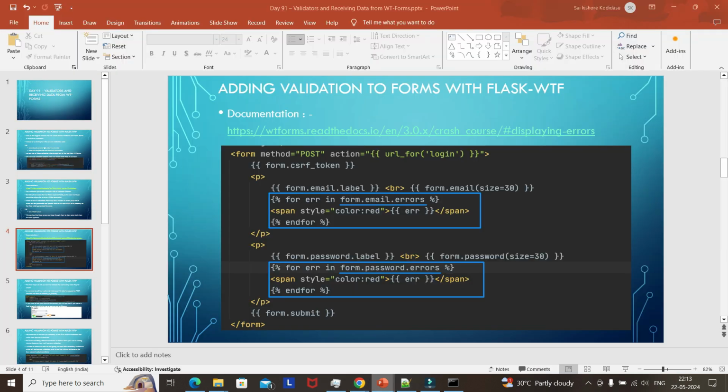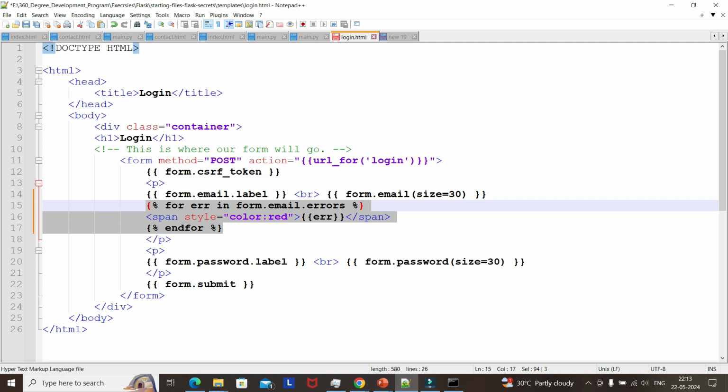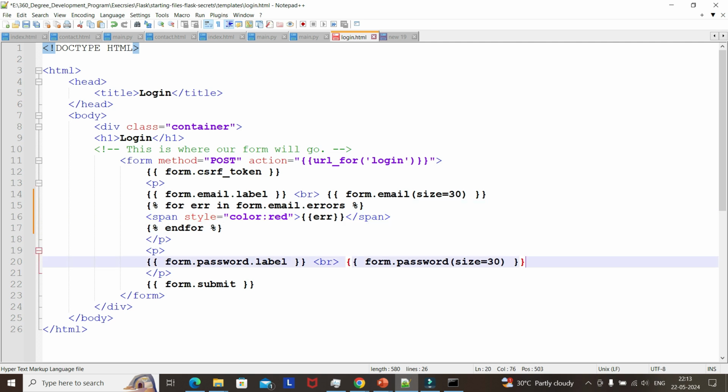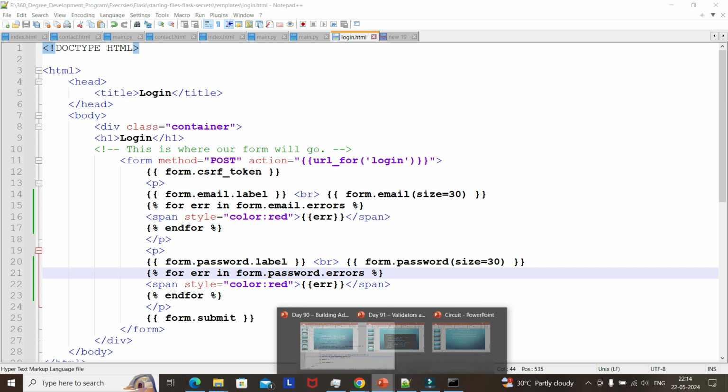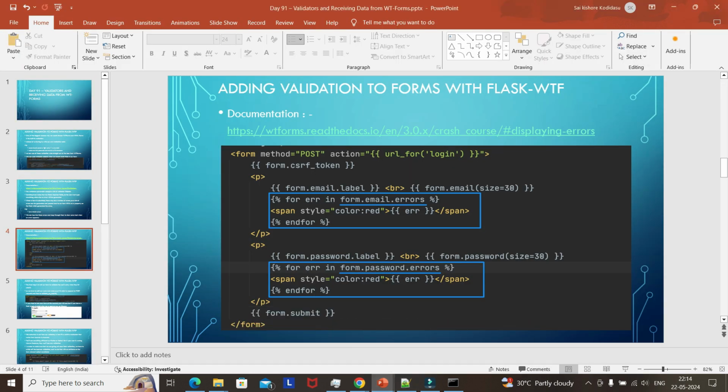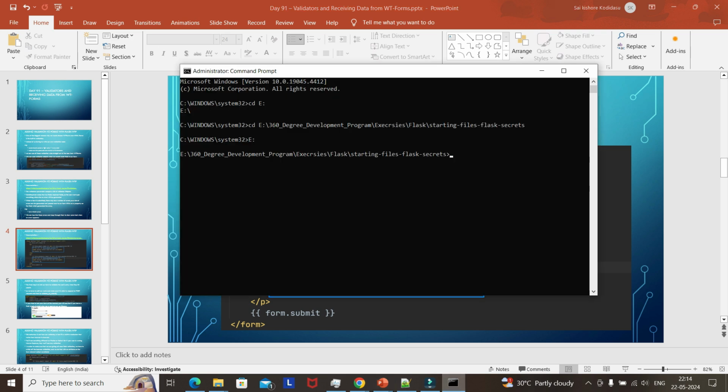Similarly, we need to do the same for the password also. Again I'm taking this and I will change it to form.password. So now we have achieved this level. Now we are checking this.